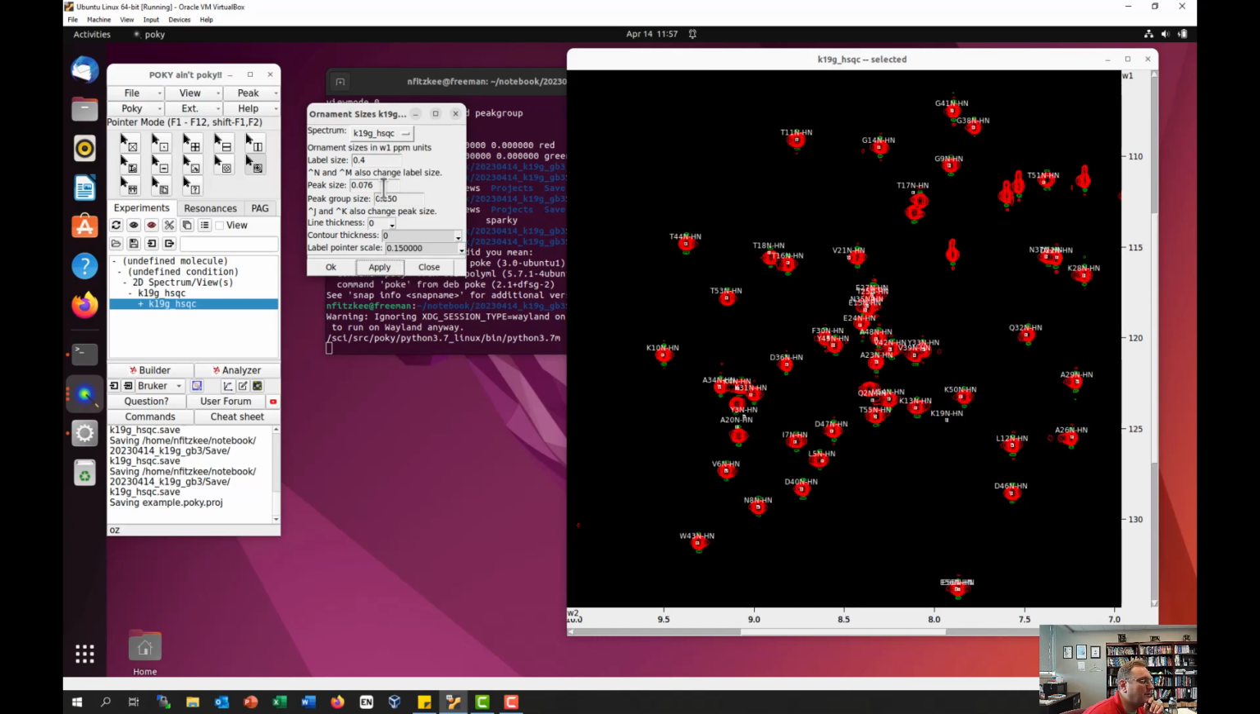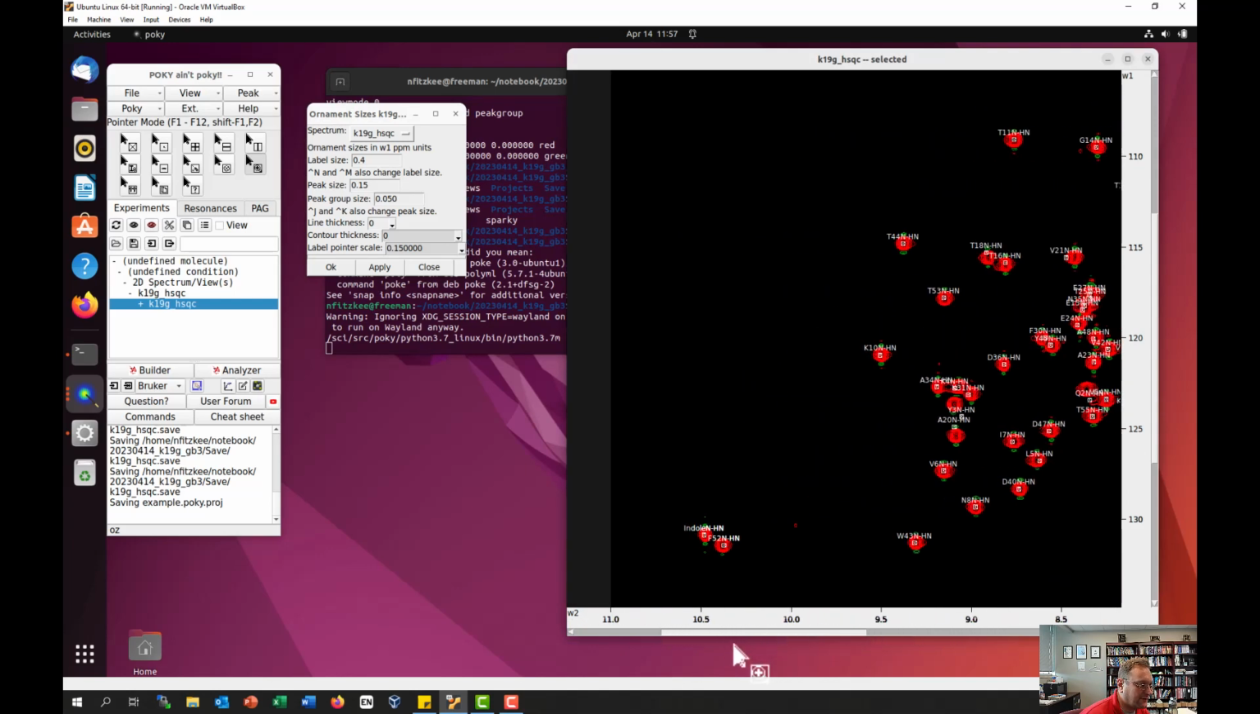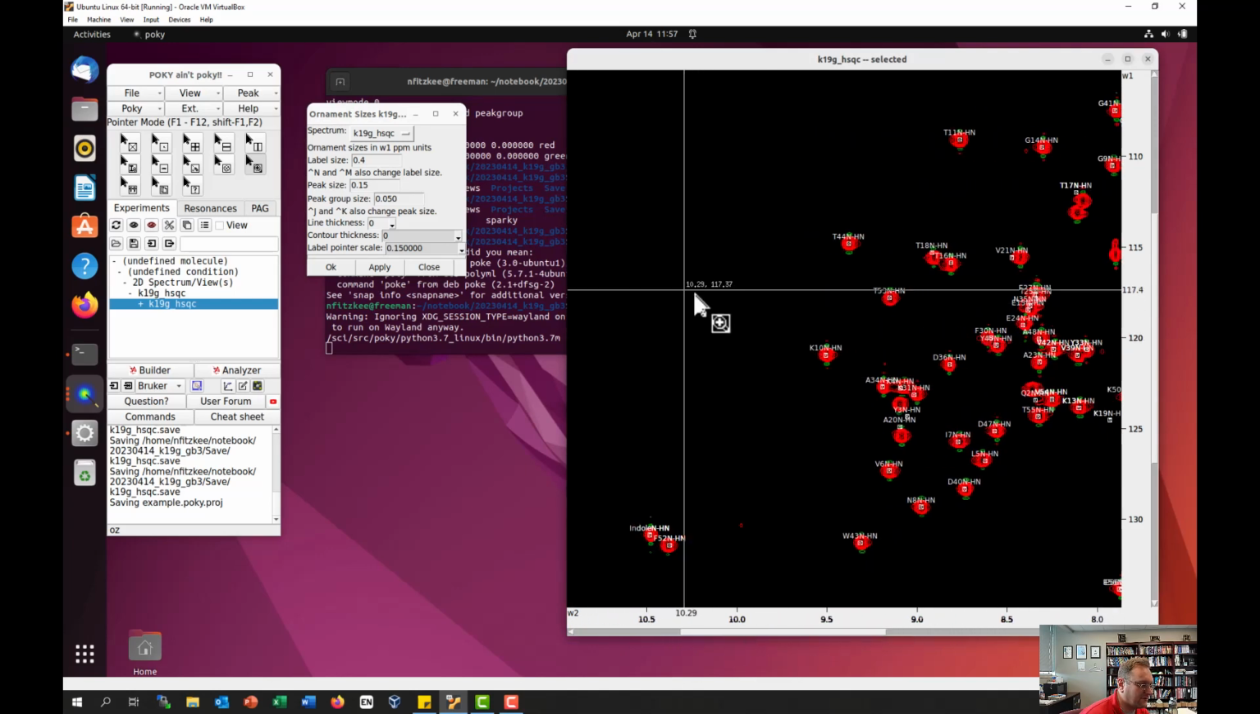And then I can make the peak ornaments, the little boxes, maybe 0.15, so double the size of those. And again, I'm not changing anything on the spectrum here. I'm only changing how Sparky is rendering this, or Pokey is rendering the spectrum. And so now from here, I can look in, and from my point of view, we'll just get these assigned because I think it's probably good.